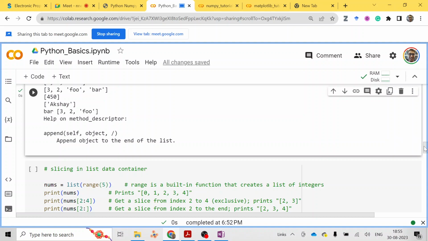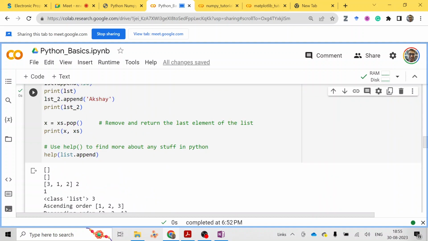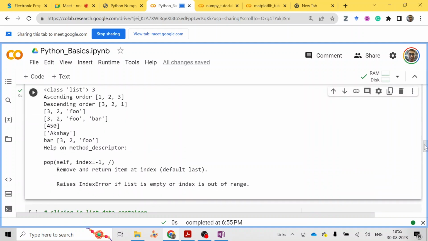So that is quite helpful. Whenever you are stuck and you don't understand what something is, for example, I can search anything like this dot pop. It will tell me what this method does.